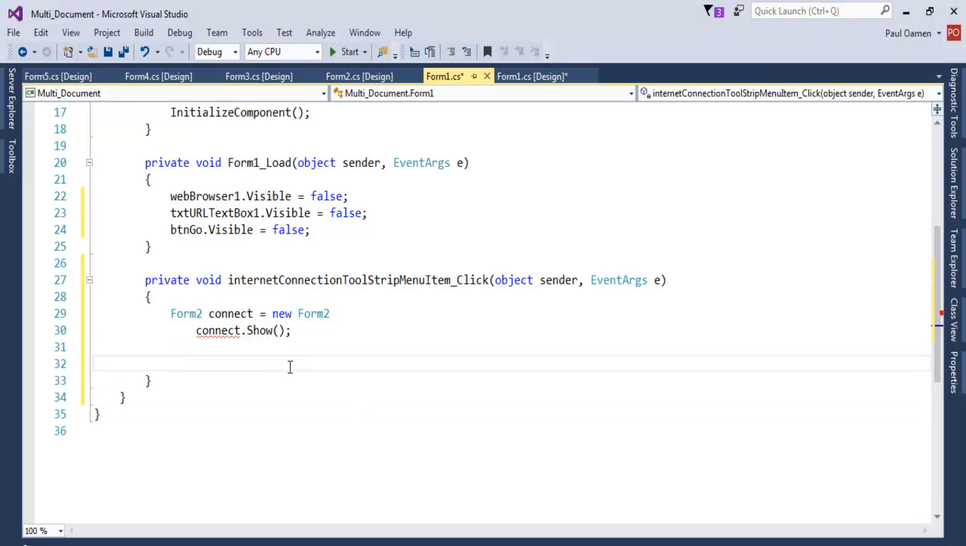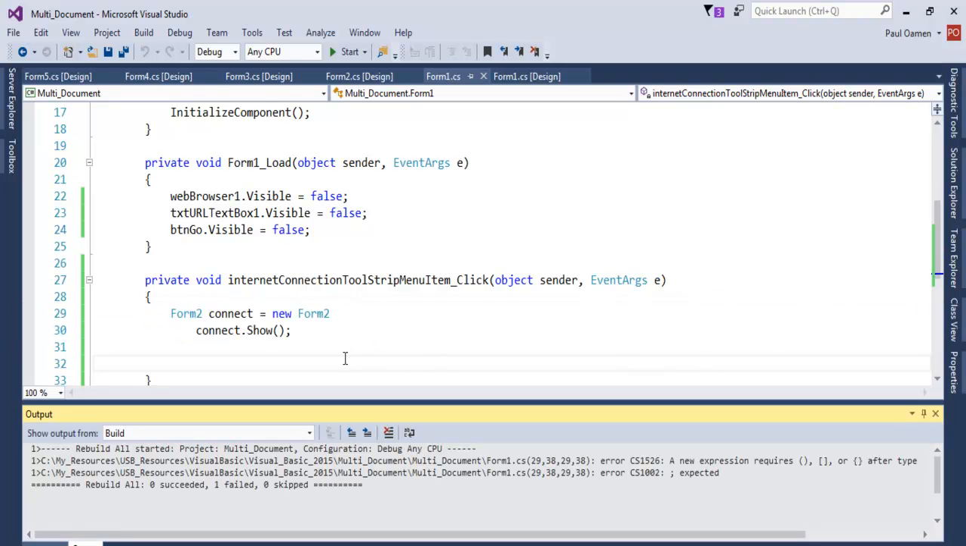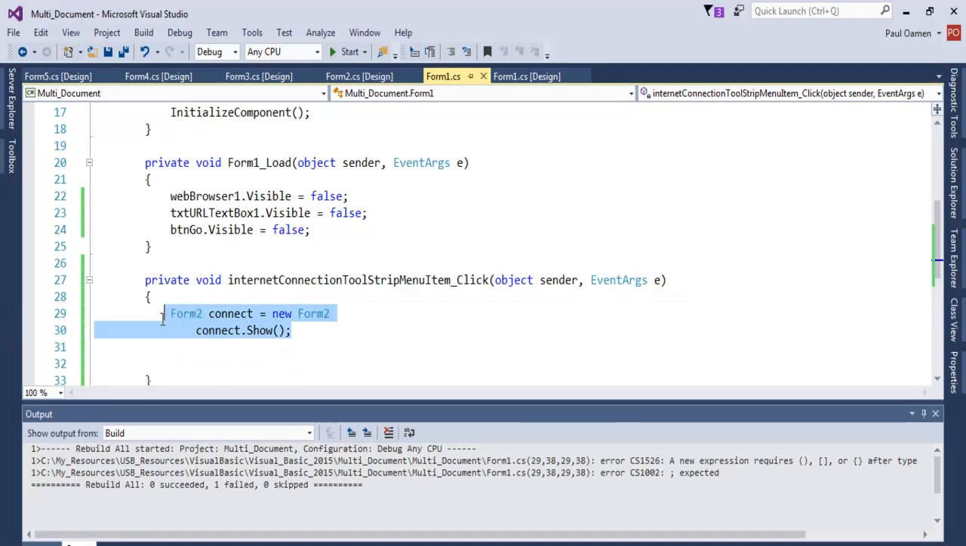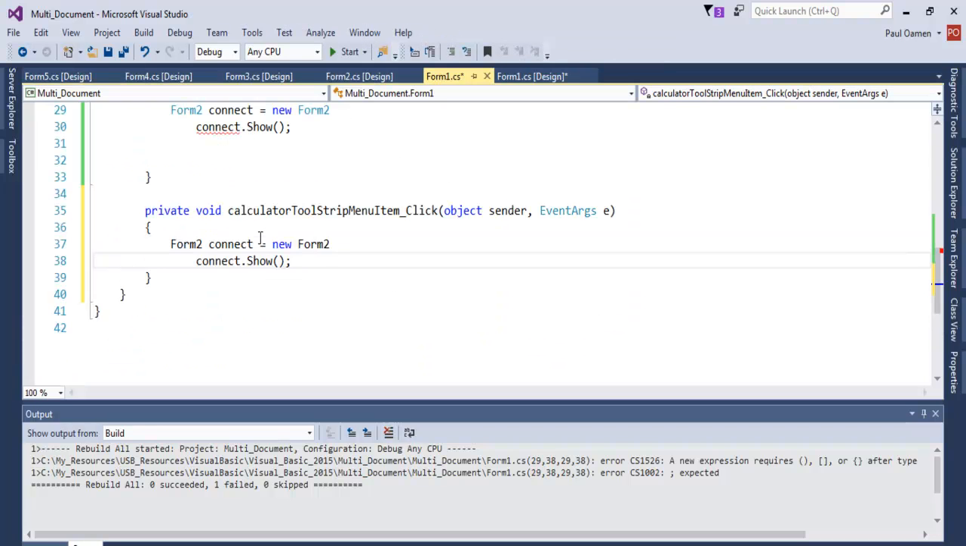Okay, let's build. Right, that's fine. I'm just gonna copy that. Instead of writing exactly the same line of code, I'll just change the variable in there, then change this to calculate. Calculator, copy that. So that is for my object. So this will be form 3. Now have form 3 in place.